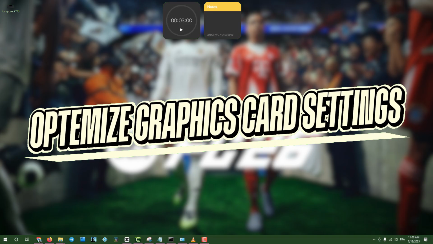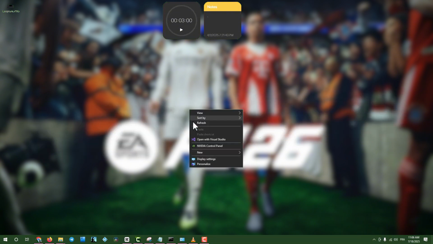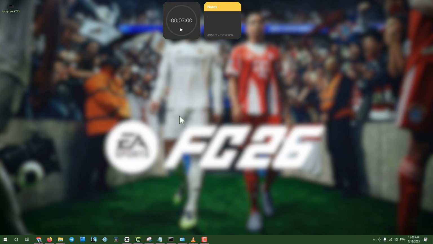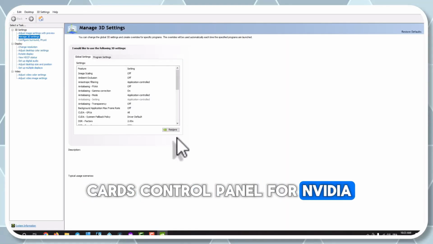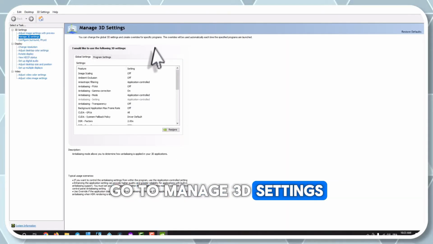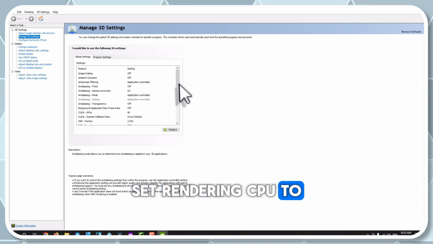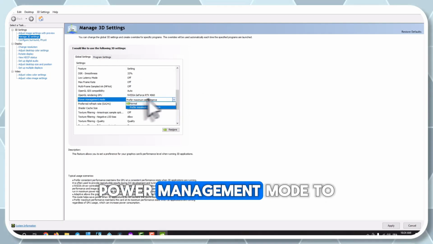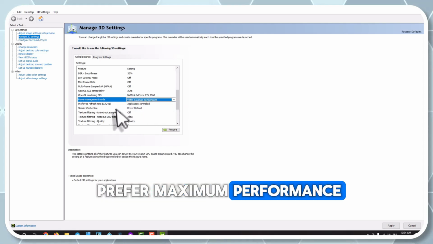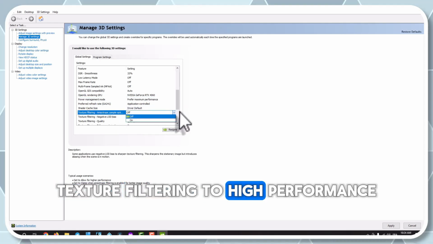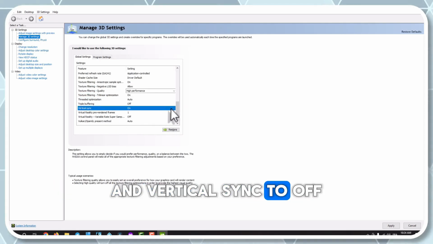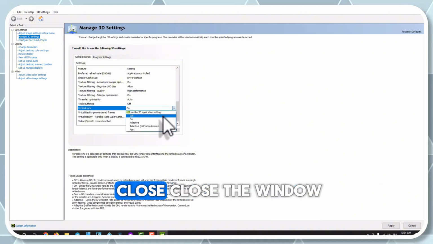Step 8. Optimize graphics card settings. Right-click the desktop, on Windows 11, click Show More Options, and open your graphics card's control panel. For NVIDIA, go to Manage 3D Settings, set Rendering CPU to your graphics card, Power Management Mode to Prefer Maximum Performance, Texture Filtering to High Performance, and Vertical Sync to Off. Apply the settings and close.